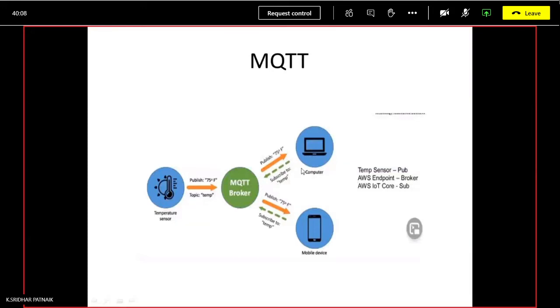For instance, here one subscriber is a computer, and one person is using a mobile phone. They are going to subscribe, or in simple words, they are going to register. Then only they get the data. So here also we publish the data, and there is a subscriber to the temperature: a mobile device, computer, or any other device.